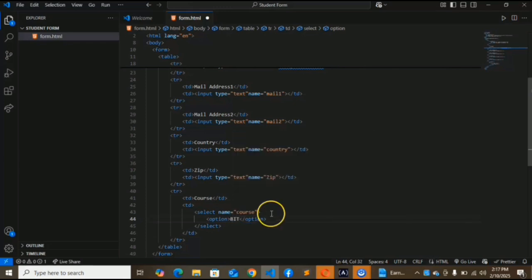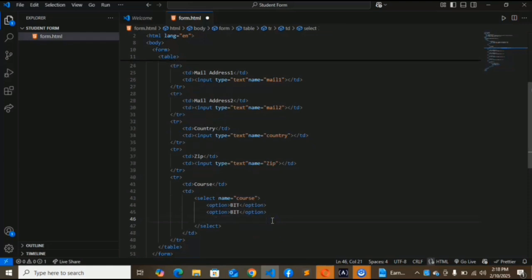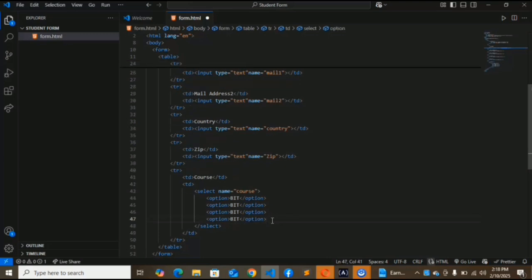Then let us just copy and paste, since we have 4 options. For time management, we are going to copy it more 3 times down. So we are going to edit where there is BIT. We add even Bachelor of Computer Science. So we had also Bachelor of Information Systems, and the last course was Diploma in Information Technology.